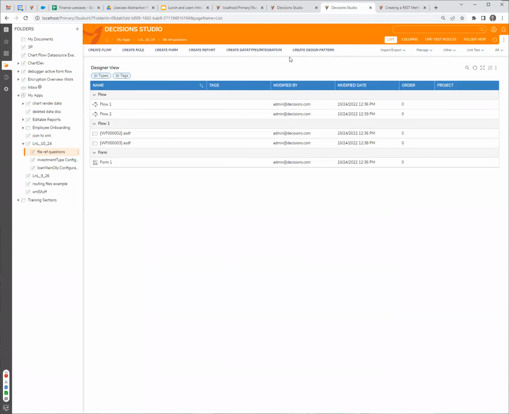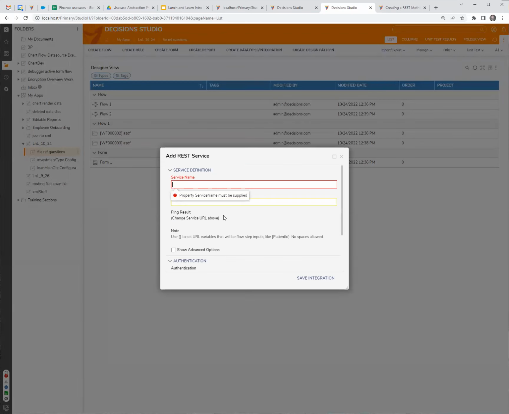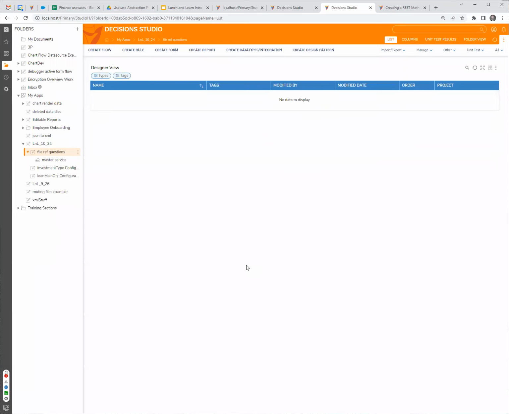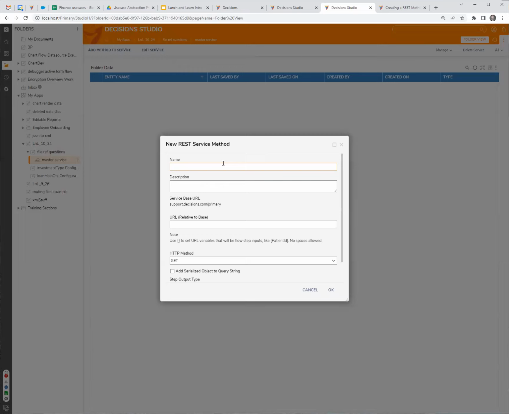So at a high level, what you're going to do is come to create data types, integrations, external service, add REST service, and you're going to create your master service here. Here you give it a root URL, like in this example, support.decisions.com/primary. That creates a folder for you. Then inside of master service, I'm going to start adding methods, and this will be called get users or something fake, and the path is going to be /getusers.